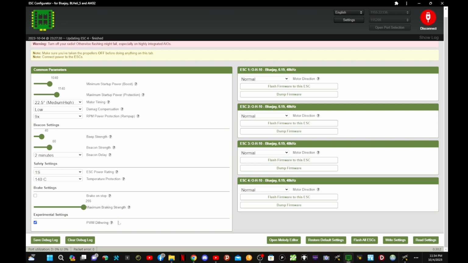Now, the experimental setting is PWM dithering. I will leave that also at default, especially since we have flashed to above 24 kilohertz, which means 48 kilohertz. It just makes sure that the effective PWM resolution is set to 2,000 steps, which your transmitter is supposed to be calibrated from 1,000 to 2,000.